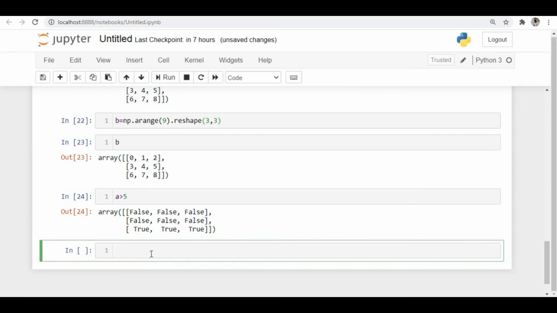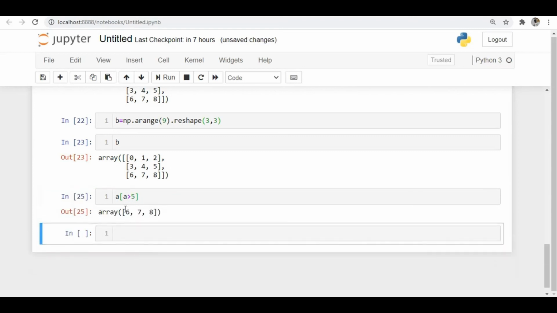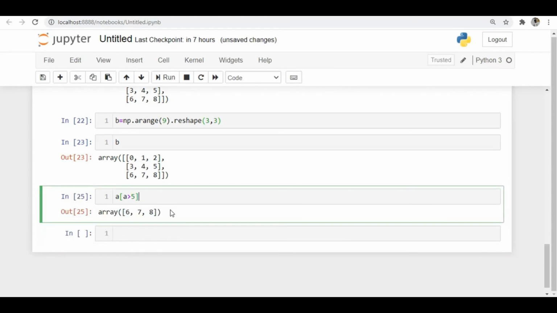Now if you want to access all the elements which are greater than 5, you can just specify that here: A of A greater than 5. It will return the elements which are true here. Only these 3 are true, so it will only return those 3. You can see we got only 6, 7, 8. This is what we call indexing through Boolean values, right?